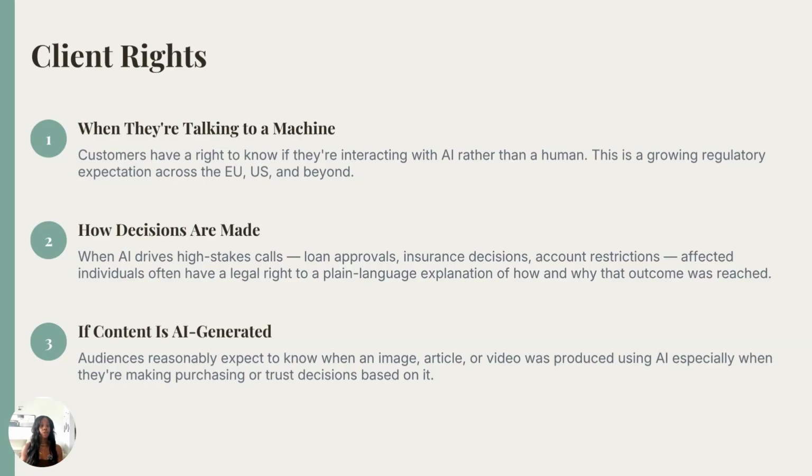Your client also has the right to know how decisions are made. And when I say client, I'm using client and customer interchangeably. When AI drives high-stakes calls like loan approvals, insurance decisions, or account restrictions, affected individuals often have a legal right to a plain language explanation of how and why that outcome was reached.